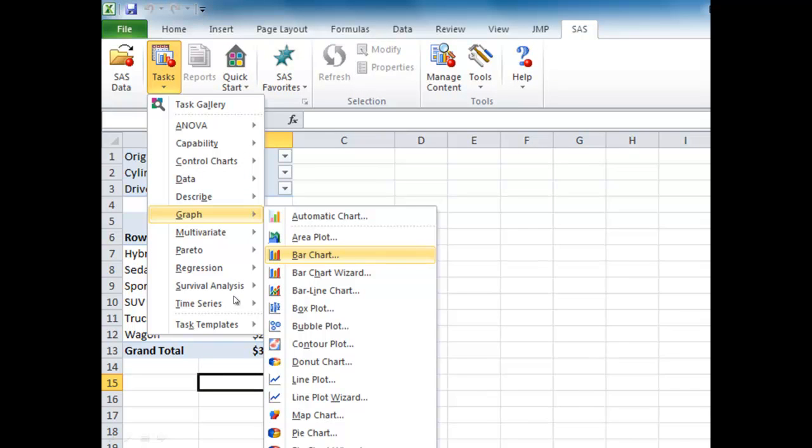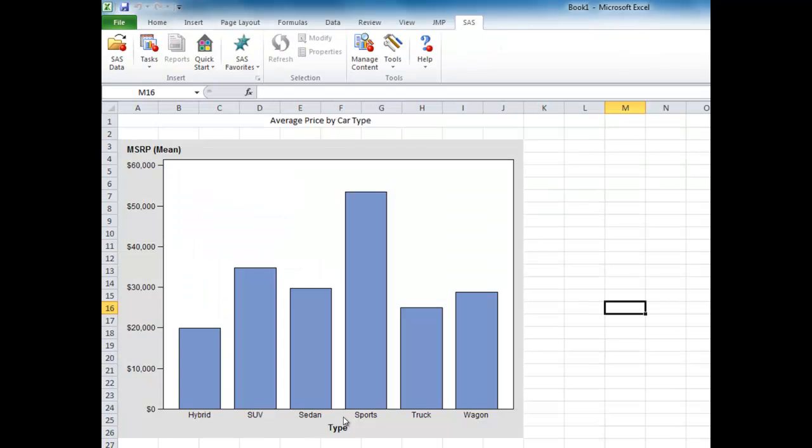Graphs, just another one of the tasks here is the graph tasks. So again, out of all the different styles of graphs we can do within SAS, we can run a particular graph and that result comes into Excel as well. And of course Excel has a lot of graphics capabilities, but SAS has got some specific things that Excel does not do or does not do well, and you may want to utilize that from within the Excel environment to use SAS graphics.